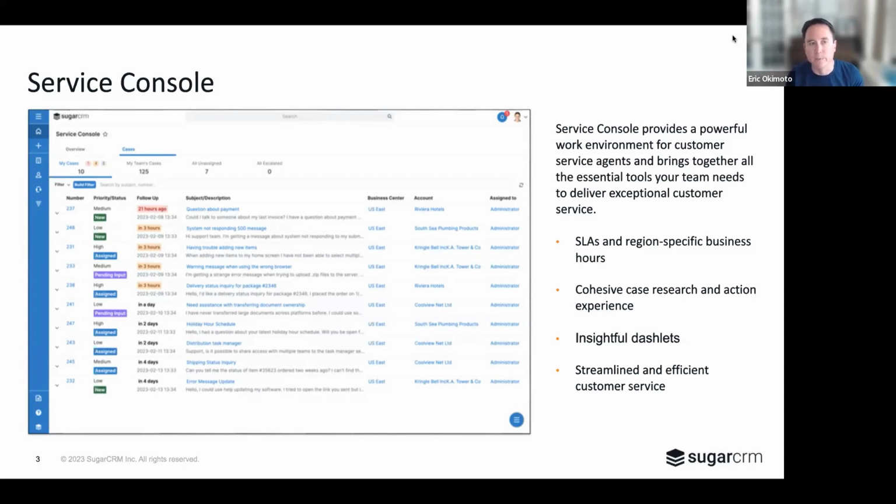Don't make them jump around the CRM. Don't make them use a back button. Don't make them look for things. Bring the data to the agent so that they can answer the customer inquiry or the customer need in a way that the data comes to them when it's needed, where it's needed, without losing context.